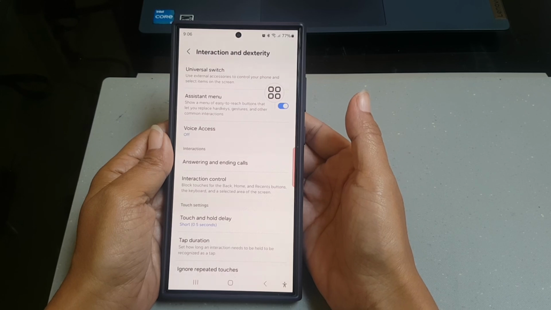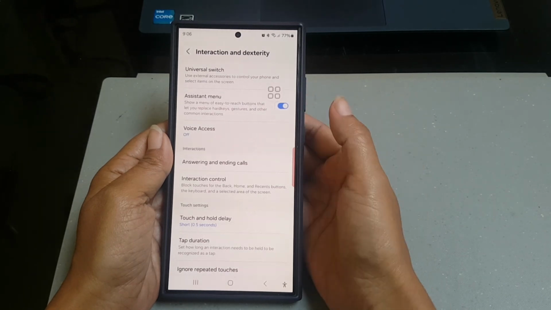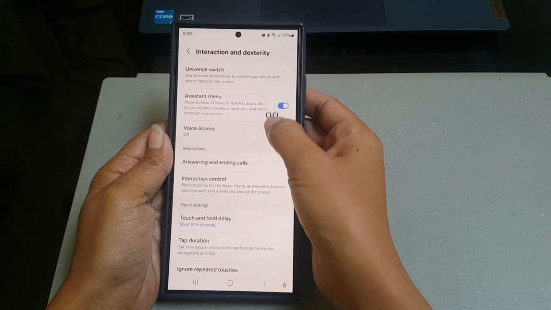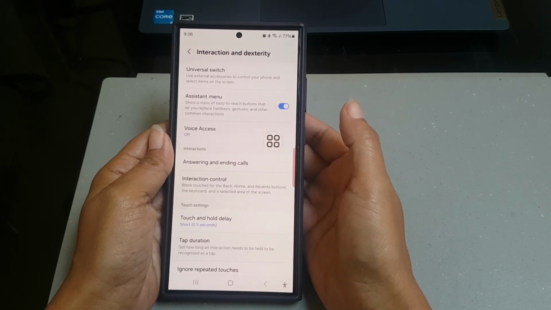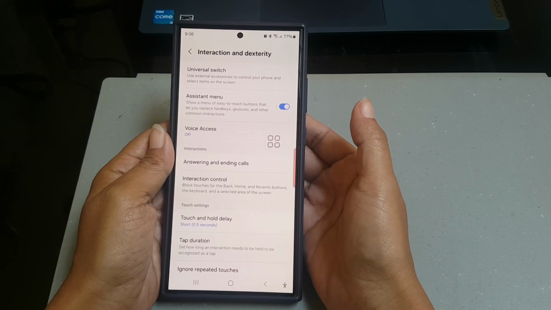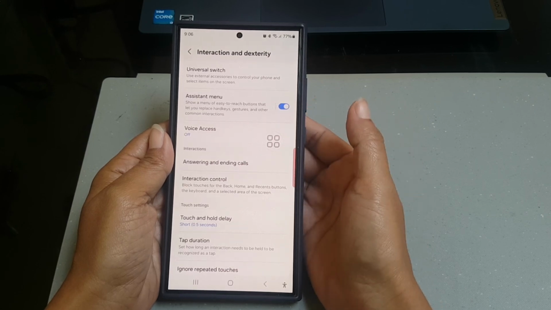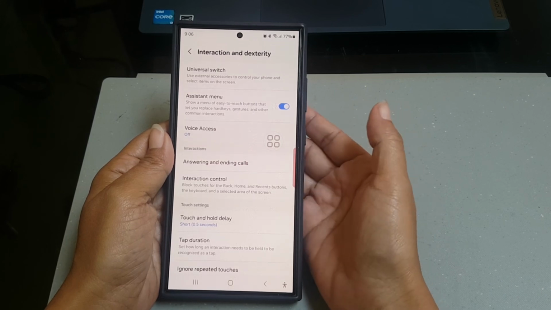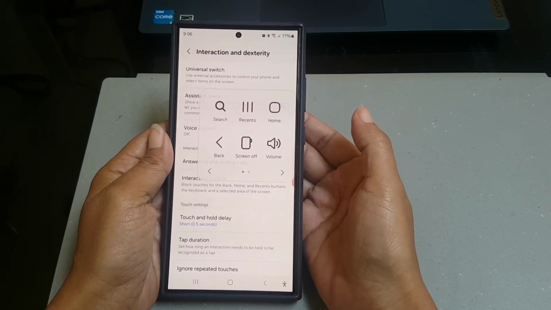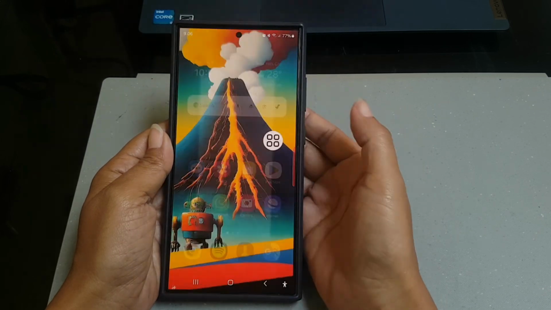When the assistant menu feature is on, your phone will display a movable floating assistant menu containing easy to reach buttons that let you replace hard keys, gestures, and other command interactions. As an example, you can do the home button function by tapping the assistant menu and then tap home.